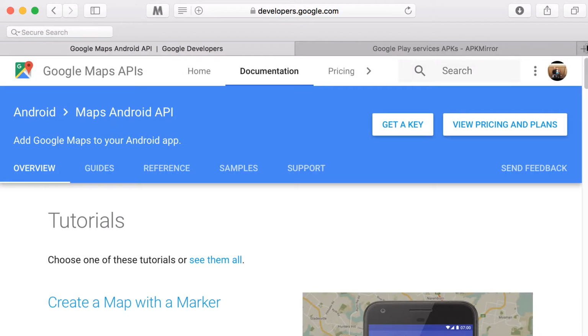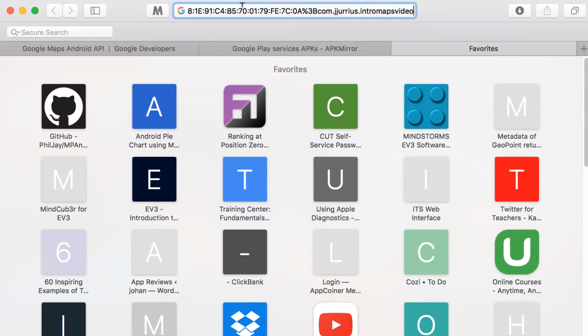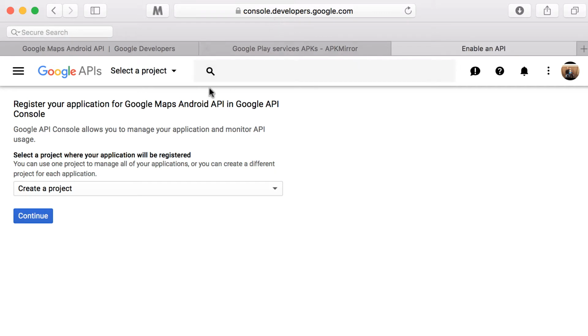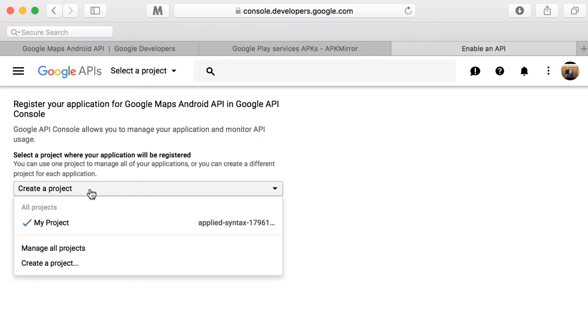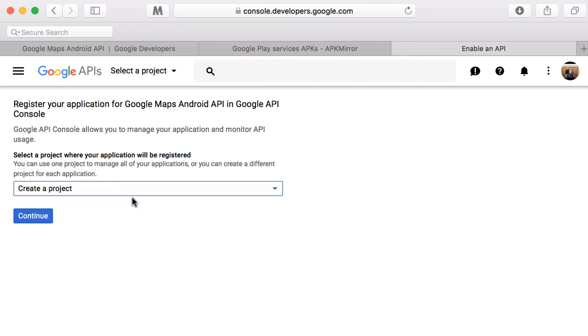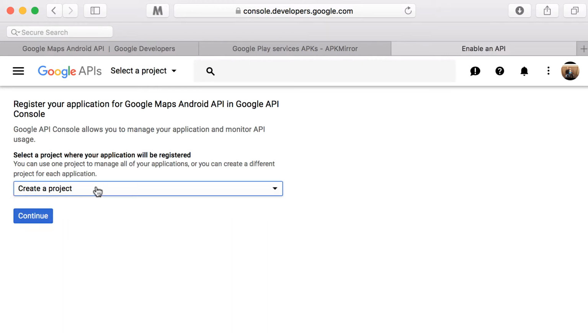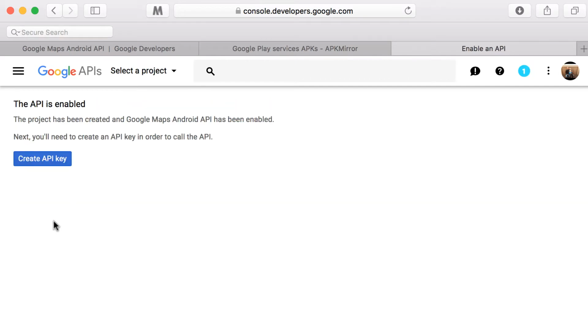Then you go to a new web page and paste that whole thing there, and it's going to take you to the developers console. Then it gives you this web page, and you can choose to create a new project for this, or maybe use a project that you already created. It doesn't matter. You can just create a project and say continue. If you haven't done a project yet, it will in any case create a new blank project for you.